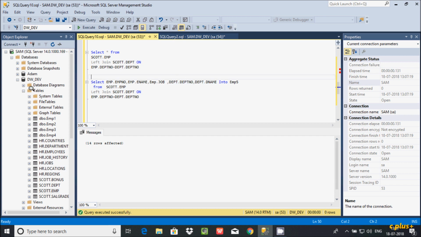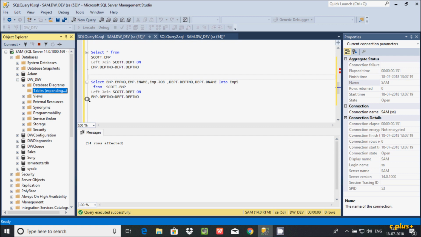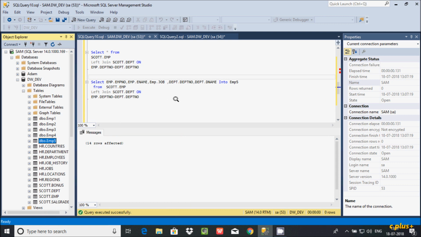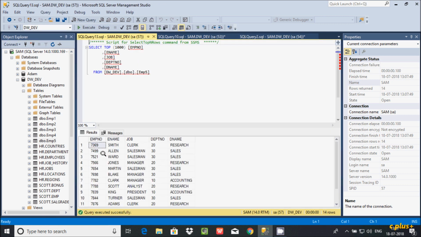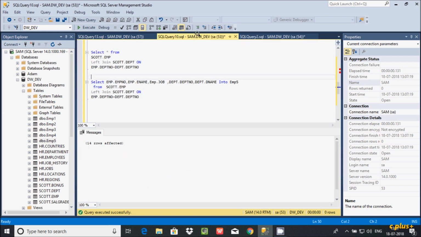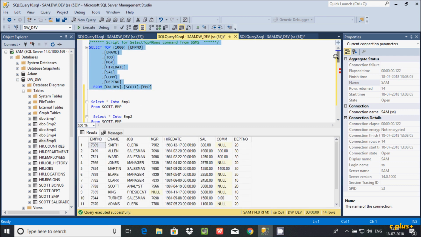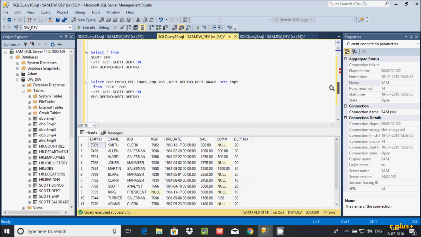Now if you want to check here, let's refresh. So here emp5 is created and we have to select top 1000. So these are the records here. This is from emp, and this is from deputy. So if you want to include other columns here, you can also do that. So let's execute here. So only you need to write here emp dot, and you can include whatever you like.